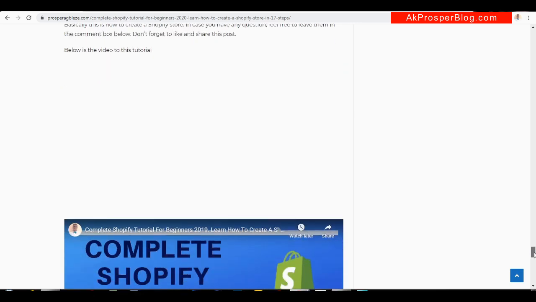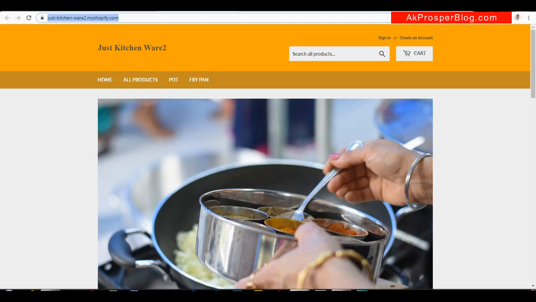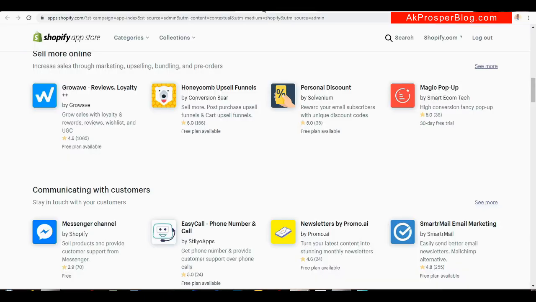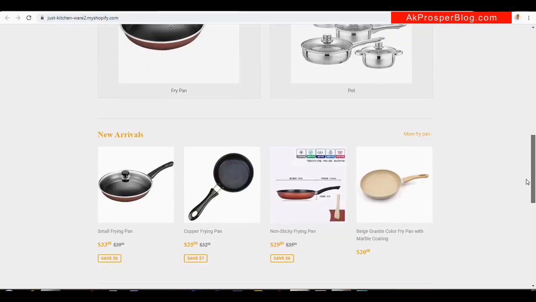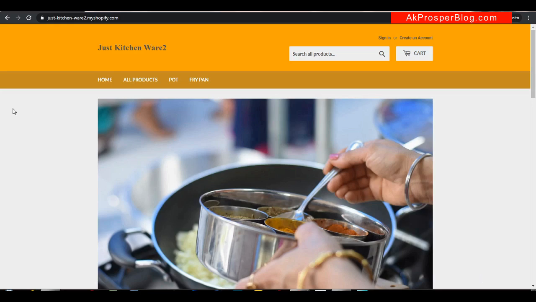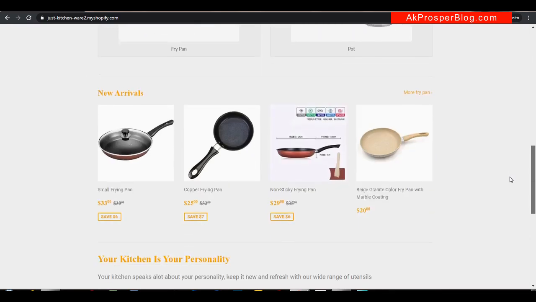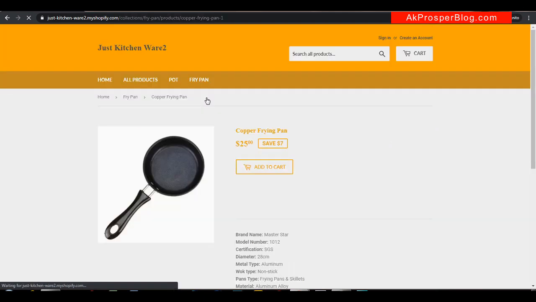Now there's another thing I want to talk about. Let's assume we want to order this. We've opened the store in an incognito window. Let's assume we want to purchase something from the store, using this as an example. You can go ahead and click on buy now.